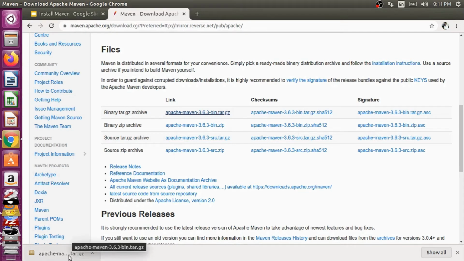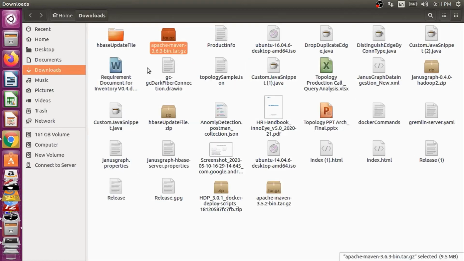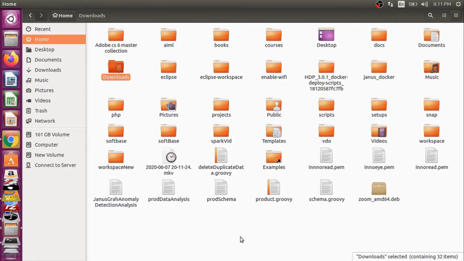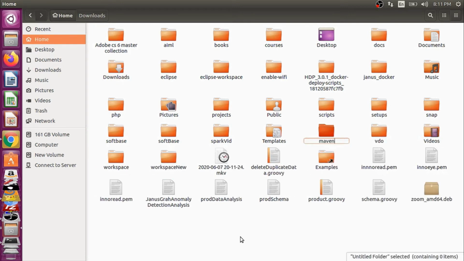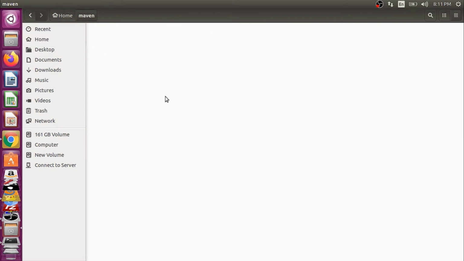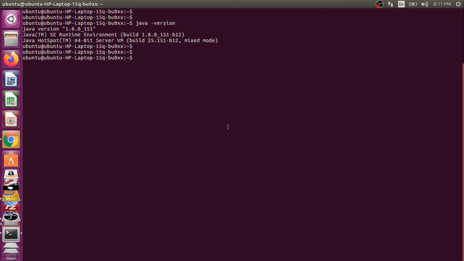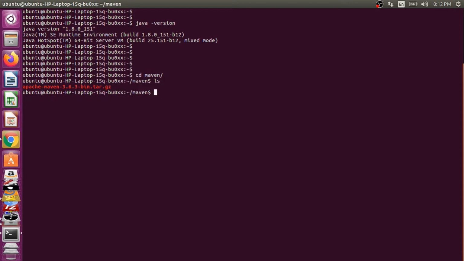The distribution is downloaded. Let's go to the folder and view the distribution. Here it is. Let's take this distribution to the home directory, create a new folder called Maven. You can create any folder you like and just paste the distribution here. After pasting the distribution, just go to the terminal and go to the path where you have pasted the distribution. Now, using the tar command, you can unzip this distribution.